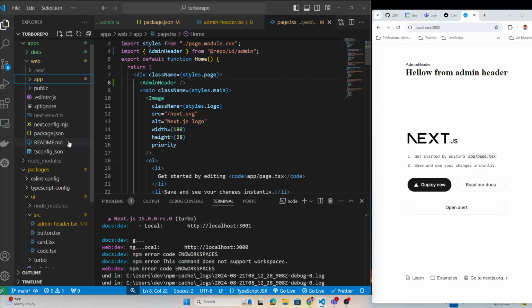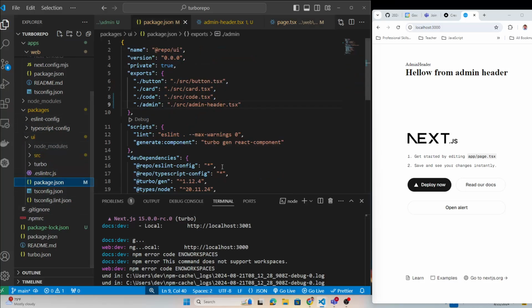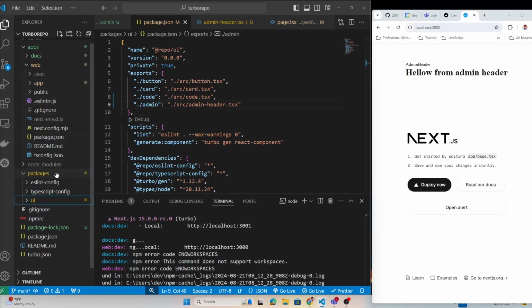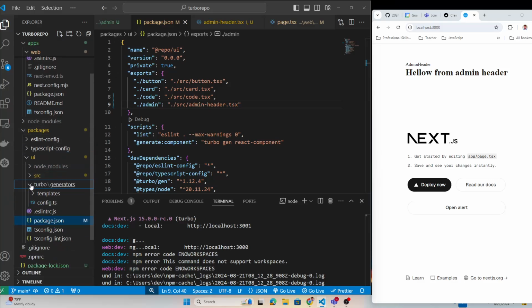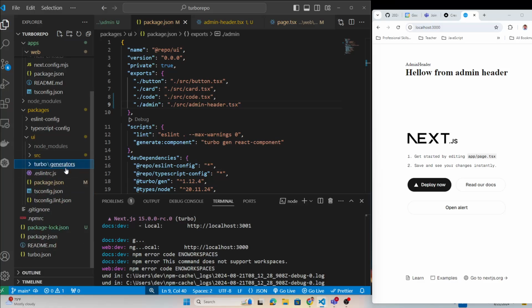But see, this is a long process. This is a long process of creating the component here in the source, then updating your package.json, and finally you will be able to import. So Turborepo came up with a smart idea. What is the idea now? In the turbo, look here, they came up with a generator, some kind of generator. So let's look at the generator, and I hope, yeah, inside the package, there is something.